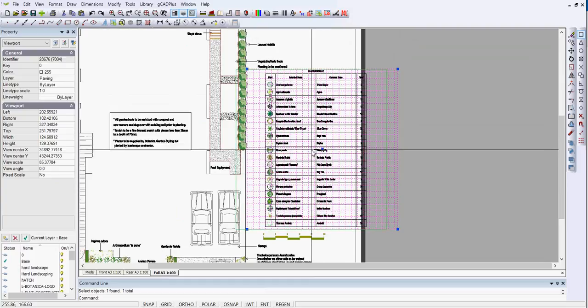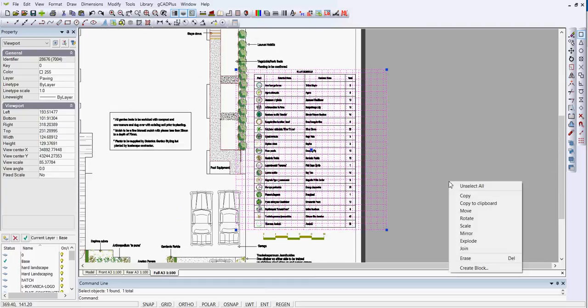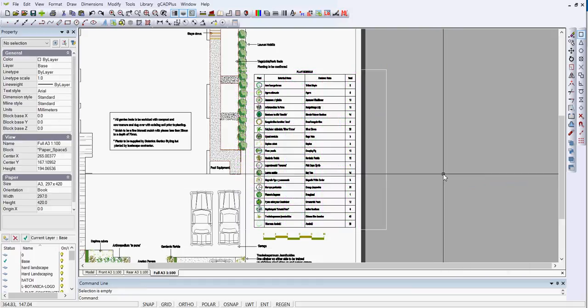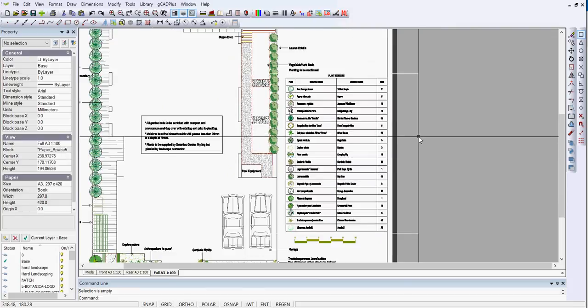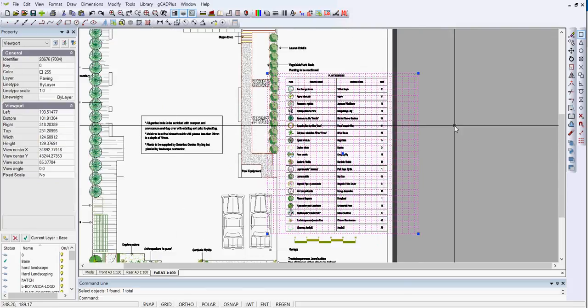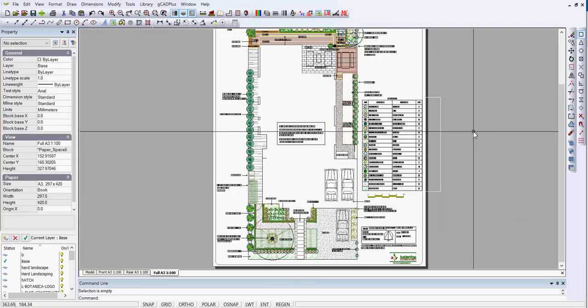And we can move the frame across and then unselect all. And now there's the frame sitting there and the height of the text inside our box. And I stress this floating viewport is not to scale. We're just maximizing in there our view of the plant schedule.